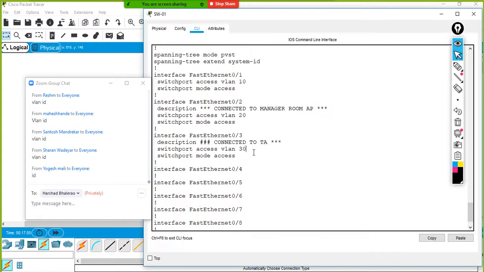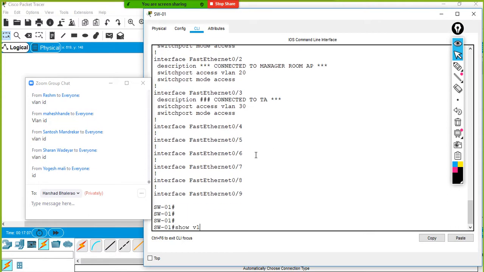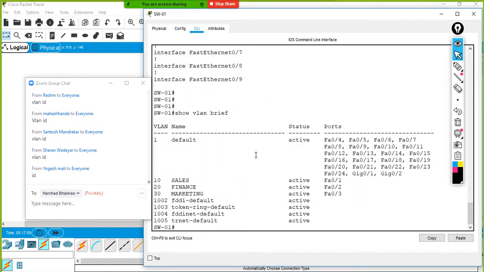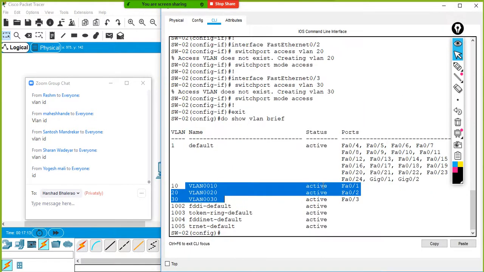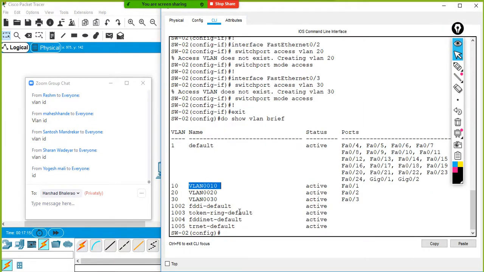So what are the names we given, guys? Show VLAN brief. What are the names? Sales, finance, and marketing. Now, how to change the names? Can I change these names, guys? Say yes or no. Can I change the names now? Because already the ports are shifted, and unfortunately I didn't create the VLAN, but whenever I'm trying to shift the port, immediately it's created. But can I do the changes now? Yes, we can do it. How to change it, guys? Help me out. How to change it?